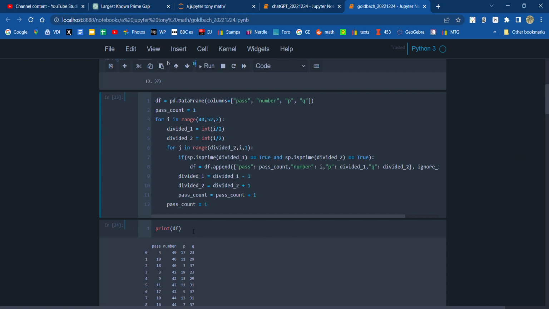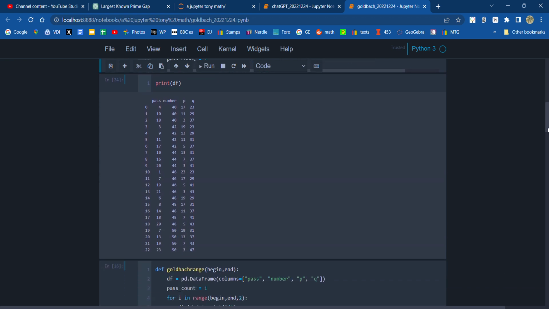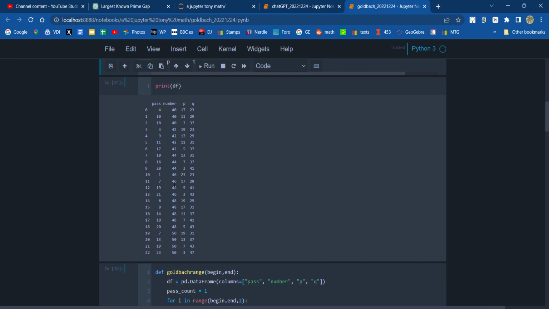In this case, this test code will do a range. It'll do a range between a number and another number. You always have to do evens, and it steps by 2, I think. Yeah, it steps by 2. So in this case, you're doing from 40 to 52, and you'll see that the output will give you all the numbers. Now, GPT only picks one. So for example, for 40, GPT just gives you 3 plus 37.